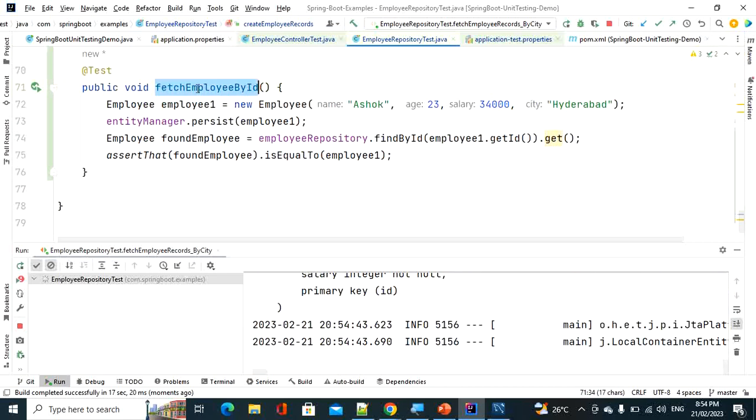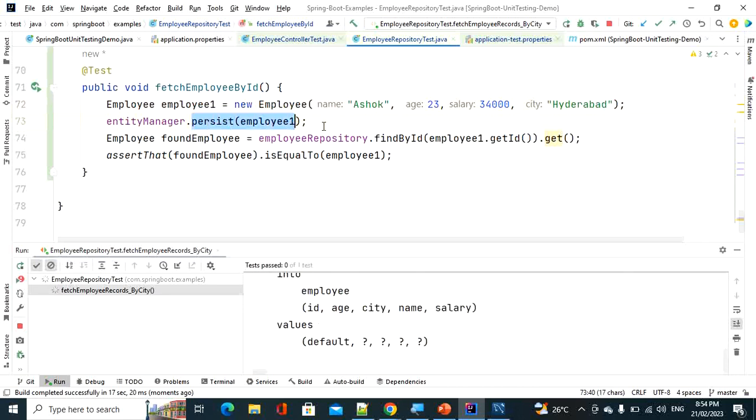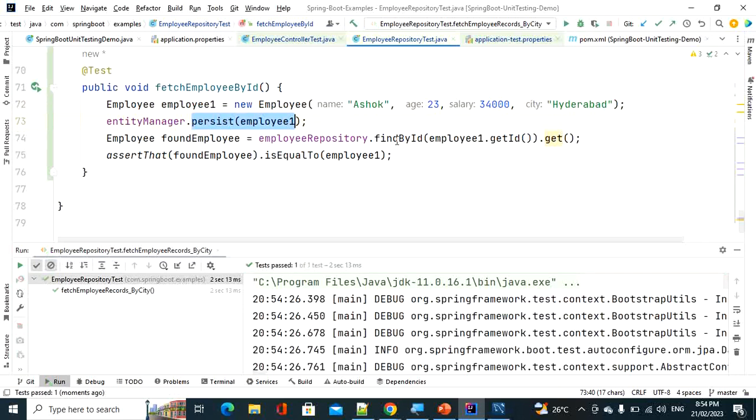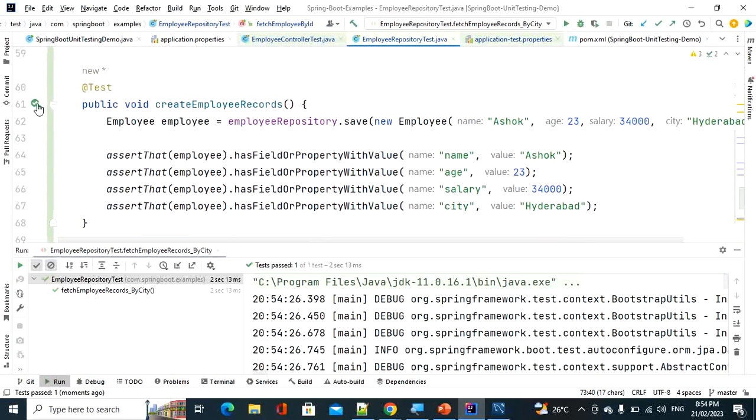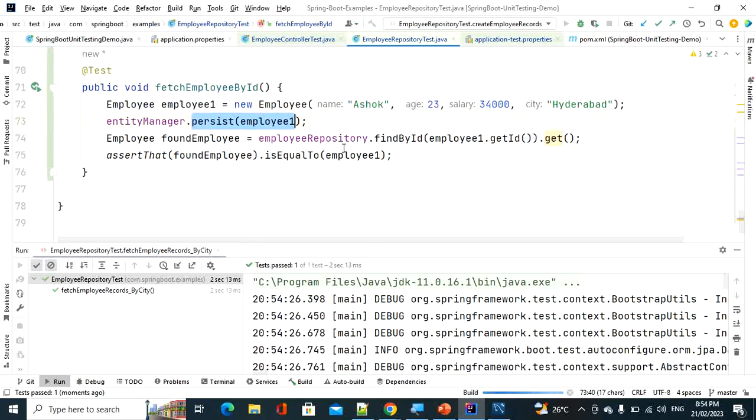Fetch employee by ID. Here, if you see, I have one employee object. I just saved this particular employee object. See, the test case is passed. Meanwhile, let me run the previous test case also. Let it run, and meanwhile I will explain this one.